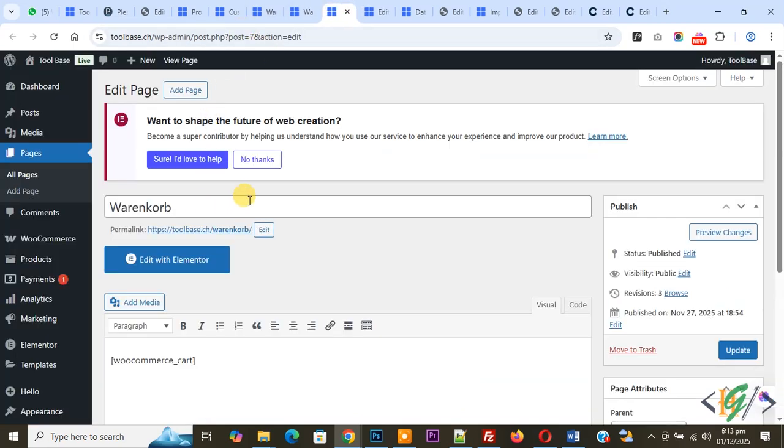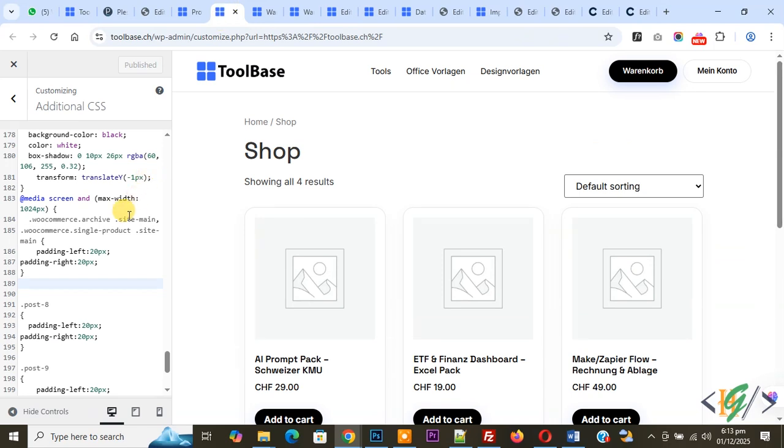Now go to custom CSS, in additional CSS, and we are using a media screen. So this CSS only applies on a maximum screen width of 1024 pixels. You can use 767 or 768 pixels according to your requirement. So we are going to add it.